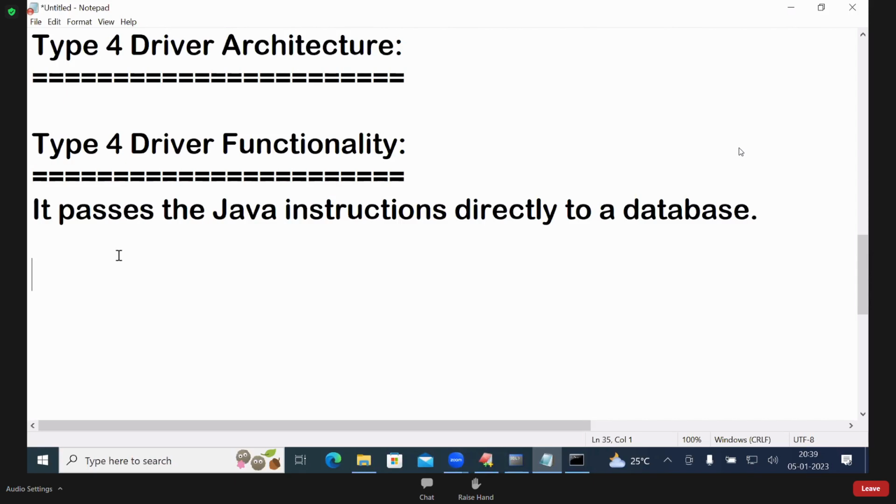In type 1, it converts Java calls into ODBC calls. Type 2 converts into native calls. Type 3 passes the Java instruction to a middleware system. Here, it goes directly to the database. Next, type 4 driver advantages.